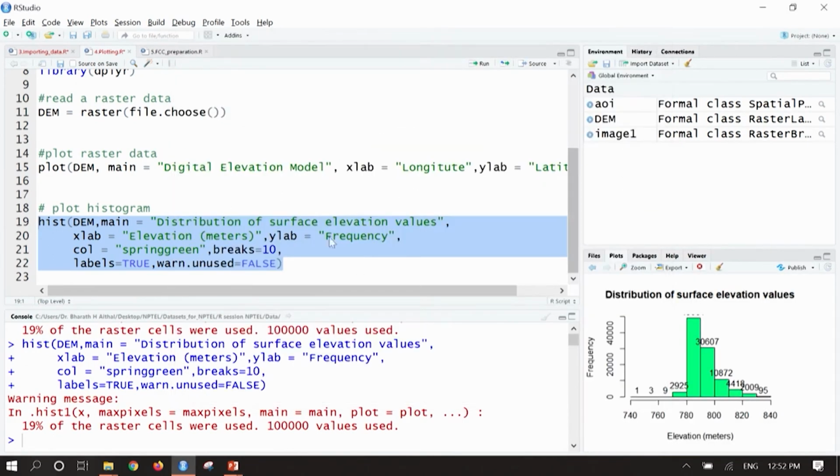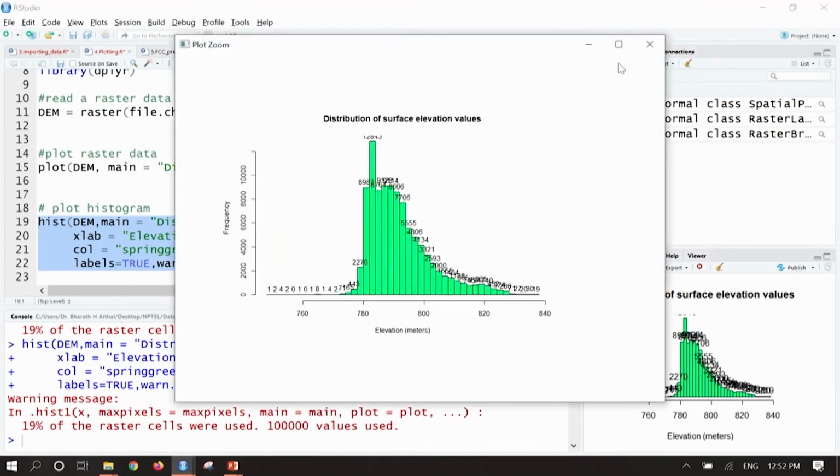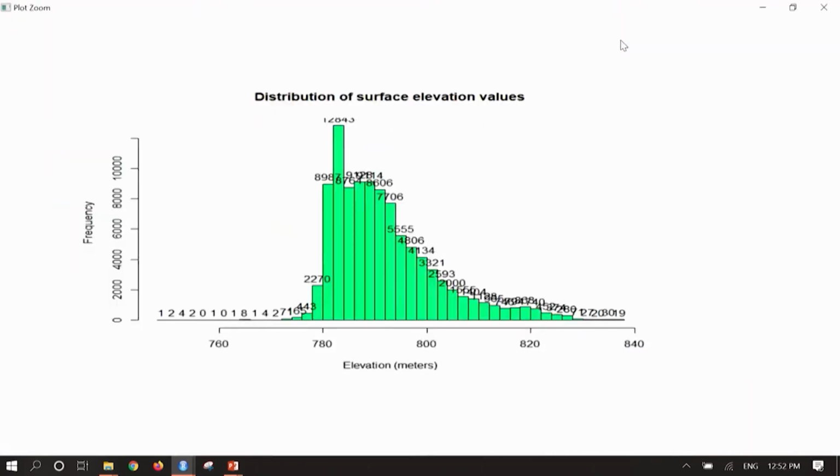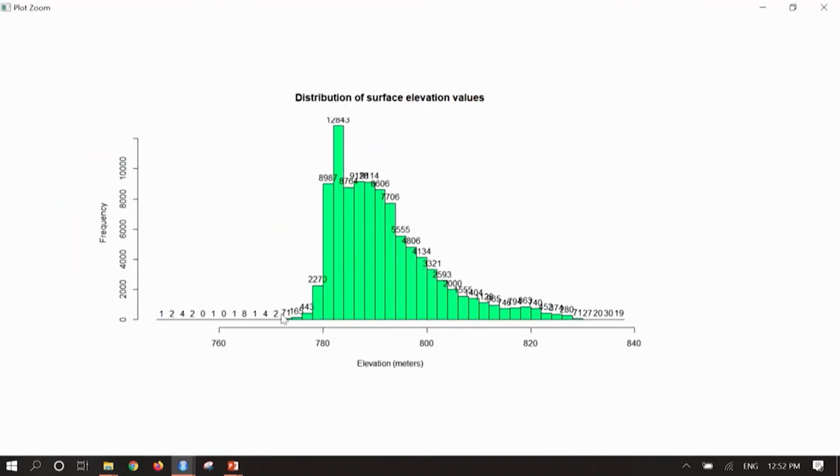If you want to have finer breaks, let us try to see that as well. Let us have 50 breaks in the histogram and run it. We need to select the entire command and then run it. So there are 50 breaks in the histogram. This is clearly visible. The total number of breaks has increased from 10 to 50.